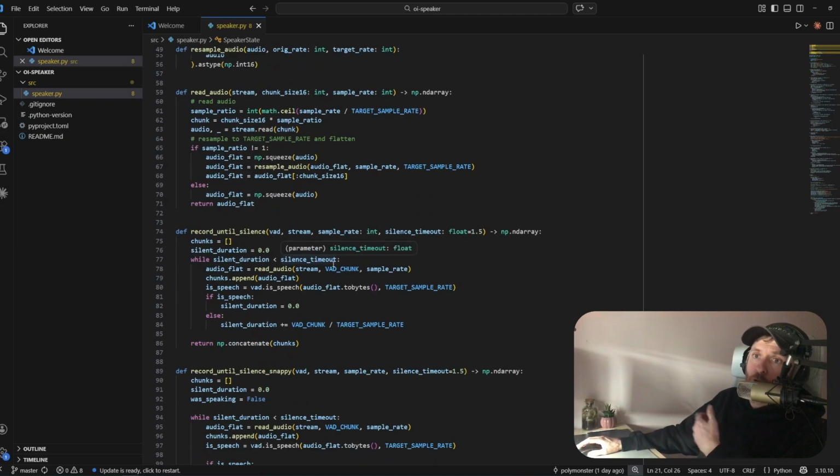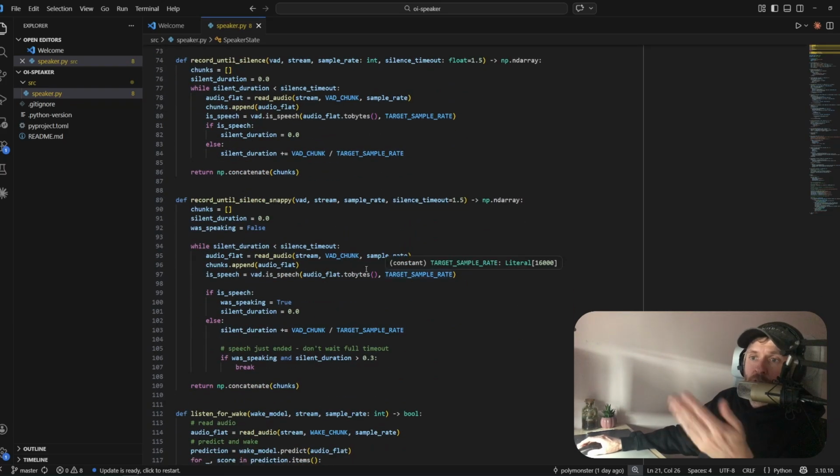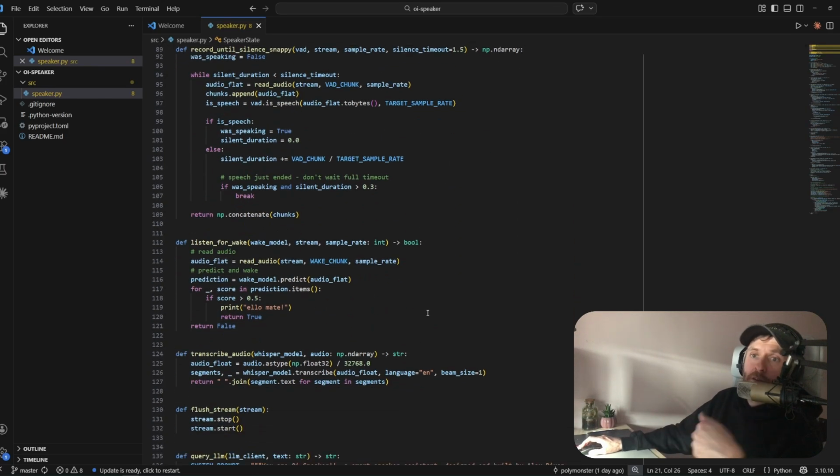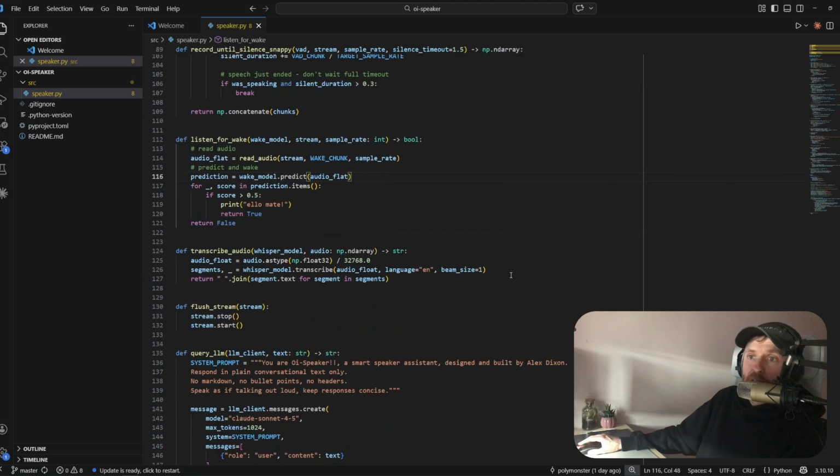Some functions to record until silence. There's another variation of that I was experimenting with. Function for listen for wake. So we read the audio, and then we pass the wake model the audio, and then it gives us back a prediction and a score. Same thing for transcribing audio. We give it an array of audio, we have the Whisper model, and then we just say transcribe. So it's dead easy. You're just putting audio into an ML model and you're getting the result back. You're putting text into an ML model and you're getting audio back, or whatever it may be.